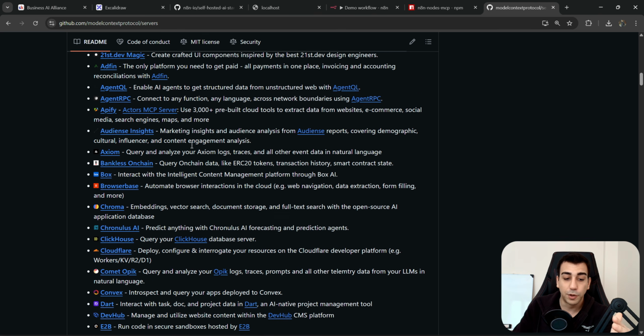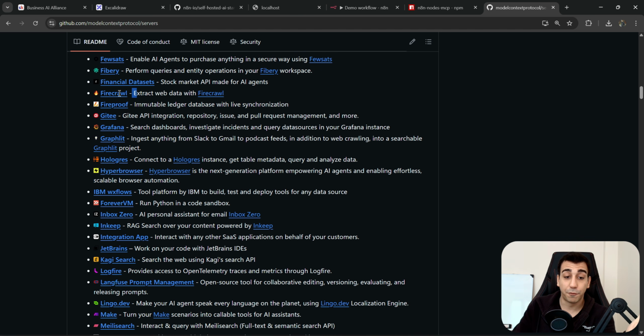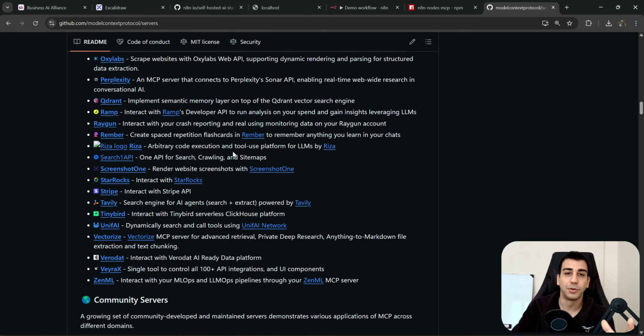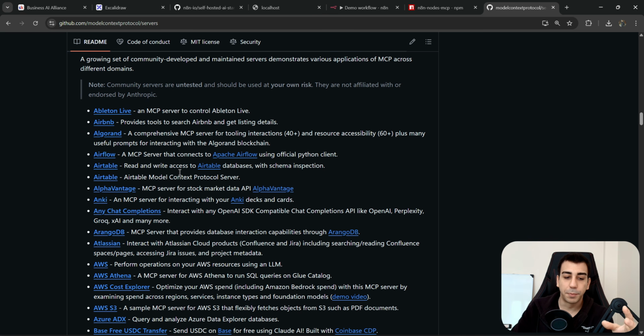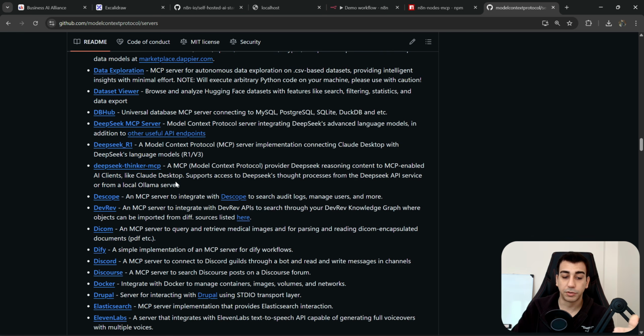And we can see some pretty cool names here that already have this set up for their platform, things like Firecrawl, which is actually what we're going to be using as one of the examples, right? And then all these things here, and this is really exciting. Honestly, it's just going to make it so much easier to connect to their services through tools like n8n. And then we have community servers. This is a growing set of community developed and maintained servers, demonstrating various applications of MCP across different domains, and as its name implies, these are built by the community, right? We have all sorts of MCP servers here.